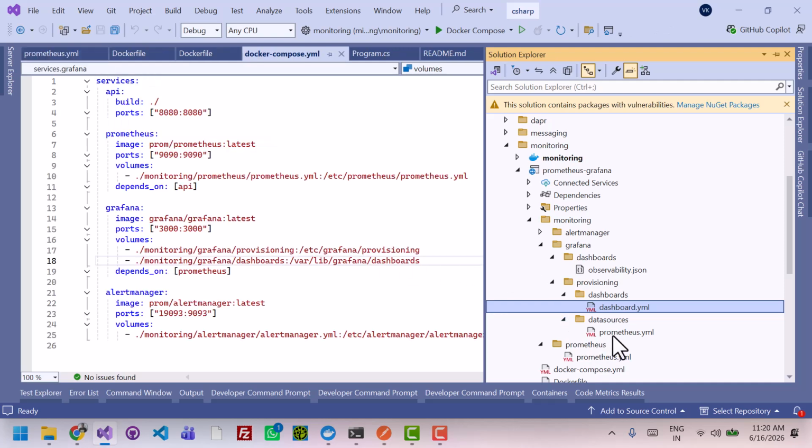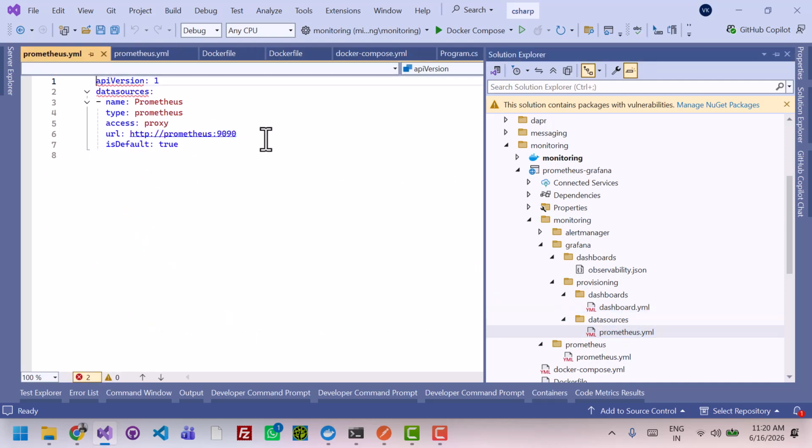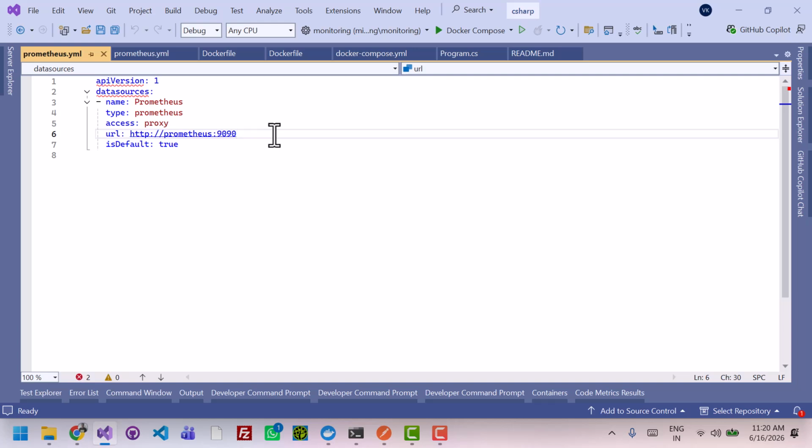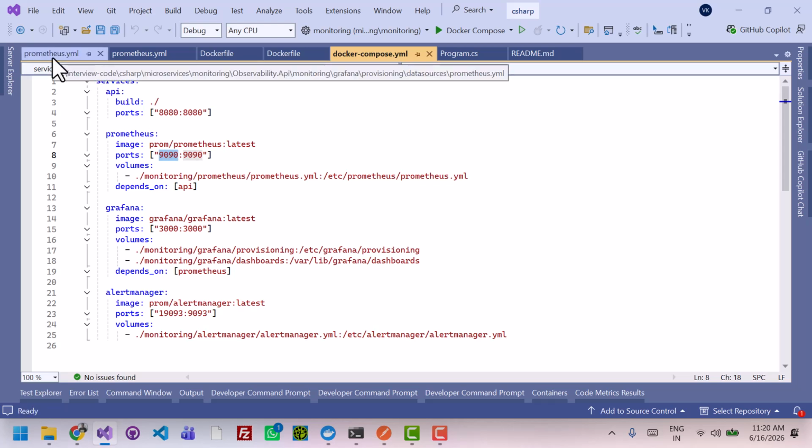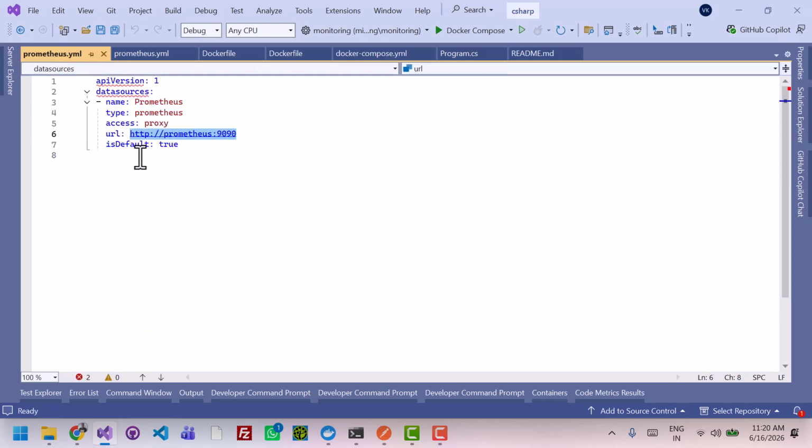And here is the Prometheus data source. Here we are telling Grafana to communicate to this Prometheus endpoint, which we have already looked at. This is the port. This is the service Prometheus, this is 9090, and this is the endpoint.